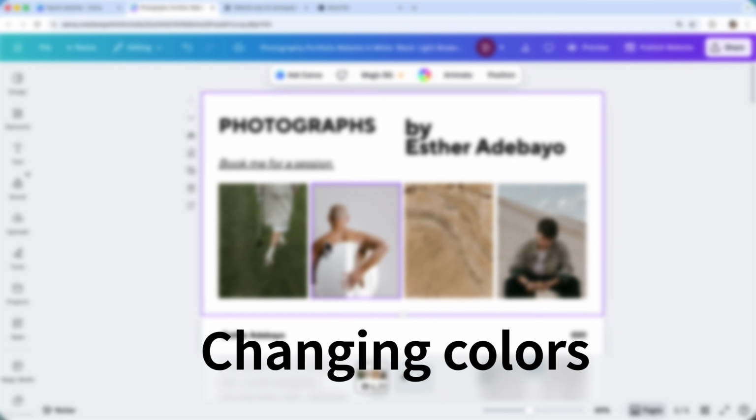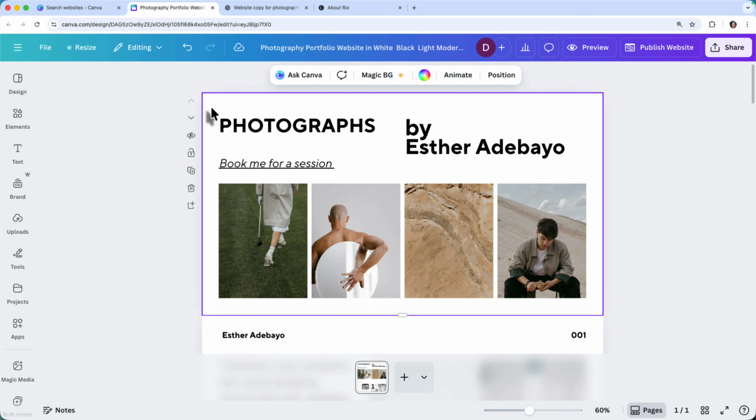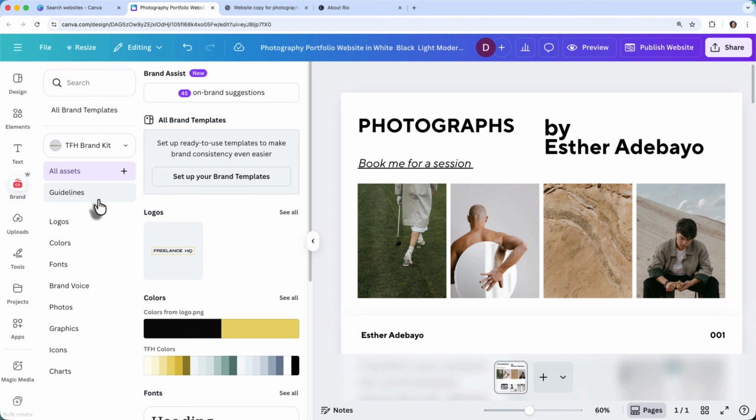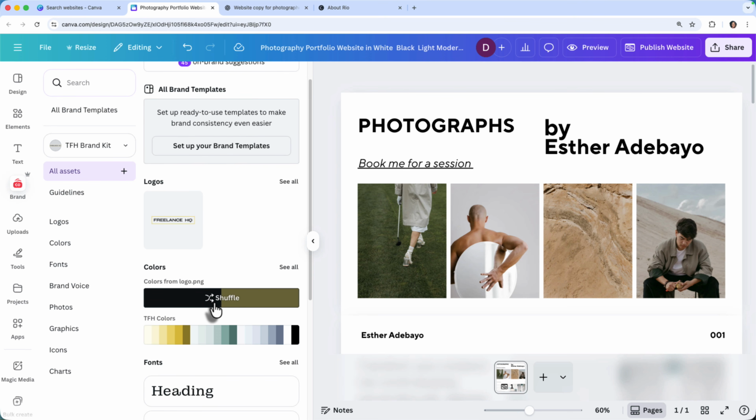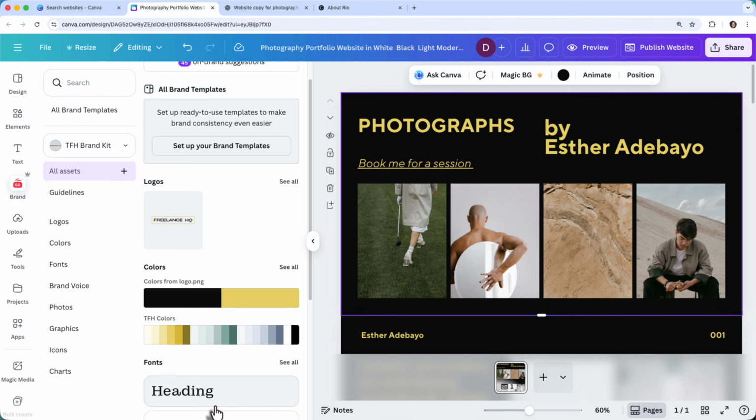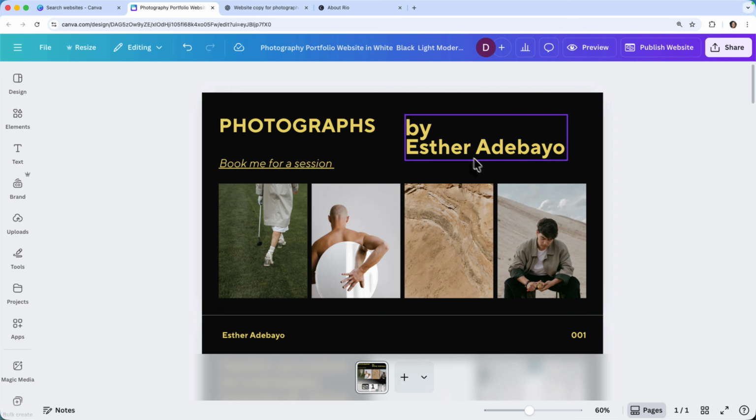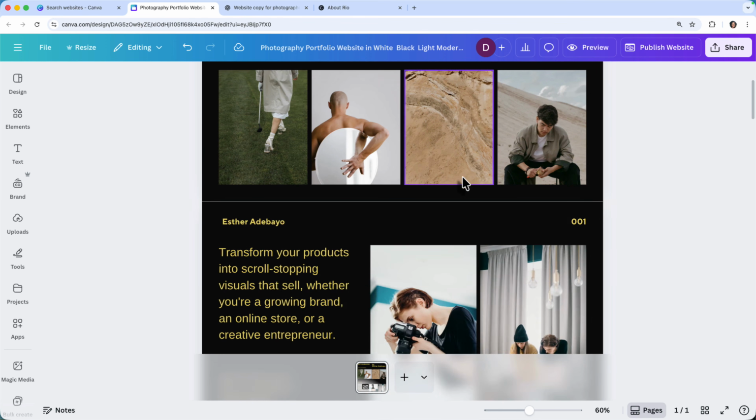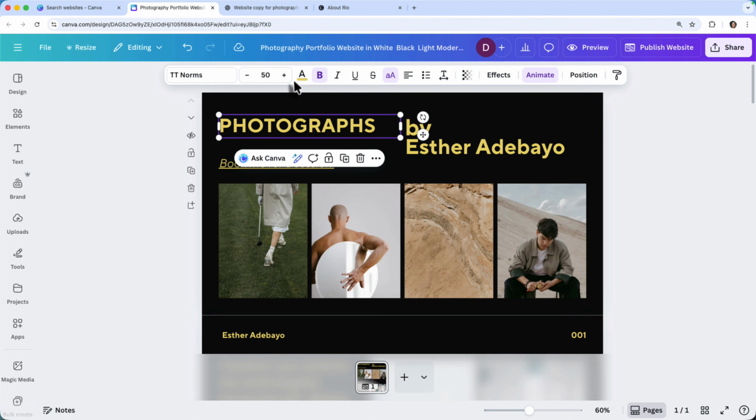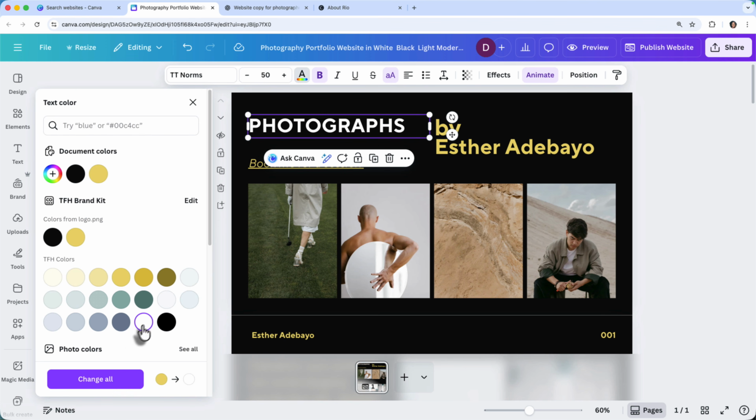So if you want to also make edits to the overall color, maybe you feel this is too white, what you can do is to go into brand. So I'm using a paid plan. So in brand, you will notice that there are different colors. You can shuffle the colors just like this and then apply to all pages. So I can apply to all my pages. You see here that everything has changed. It looks a bit better. Of course, I can tweak the colors as well. I can change this to a white color and change all the yellow to a white color.